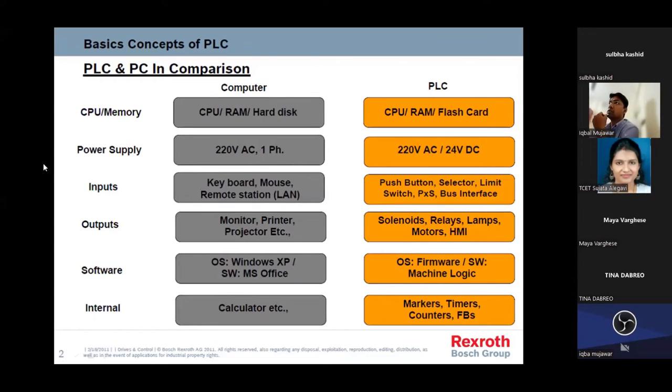PLC also has a CPU, RAM, flash card, and power supply. It also works on 220 volt and 24 volt DC. Why is 24 volt DC given? Because if any kind of power failure happens, we can connect batteries and execute the required task with the PLC. For input in a PC we have the keyboard and mouse, but for the PLC we require push buttons, selectors, and limit switches. As we saw in the previous slide, these are the input devices.